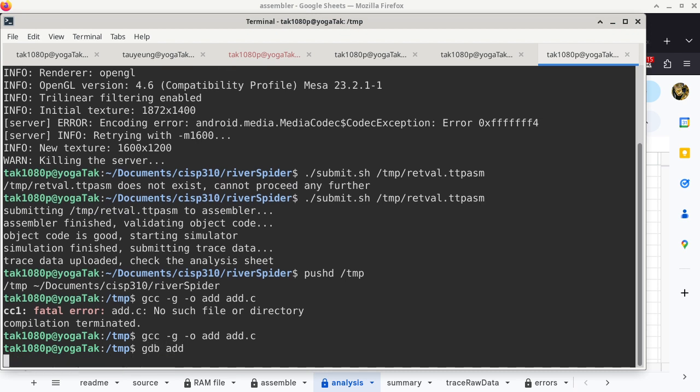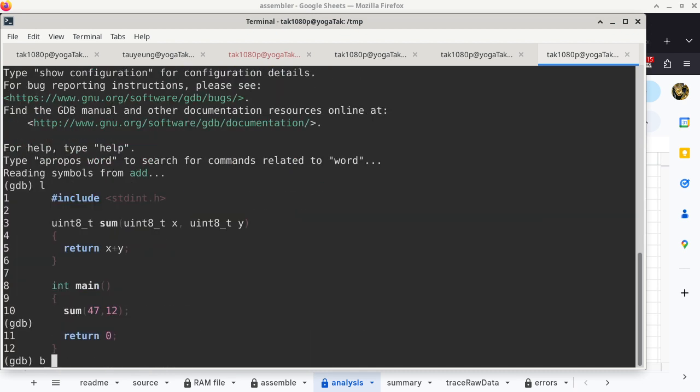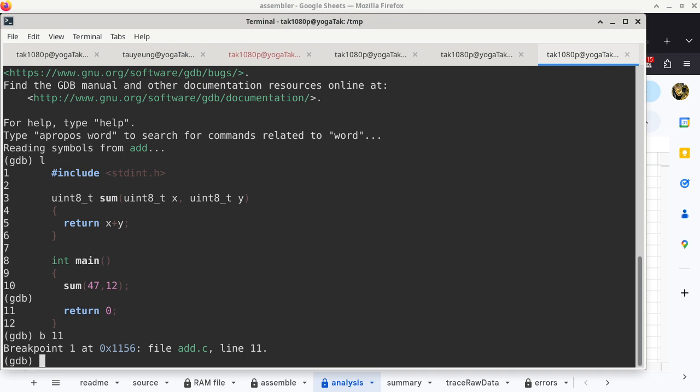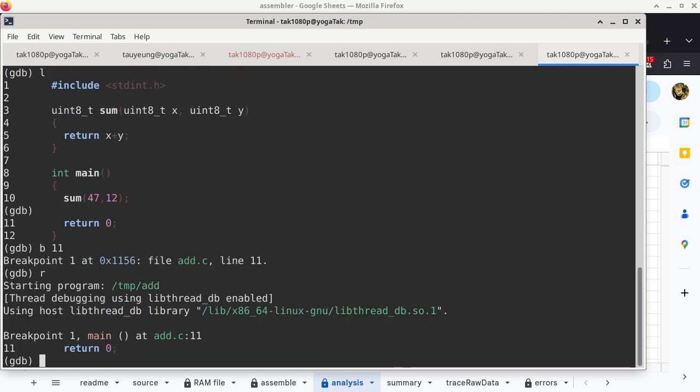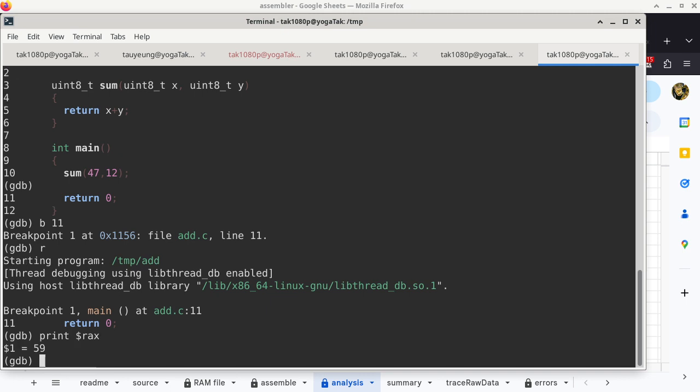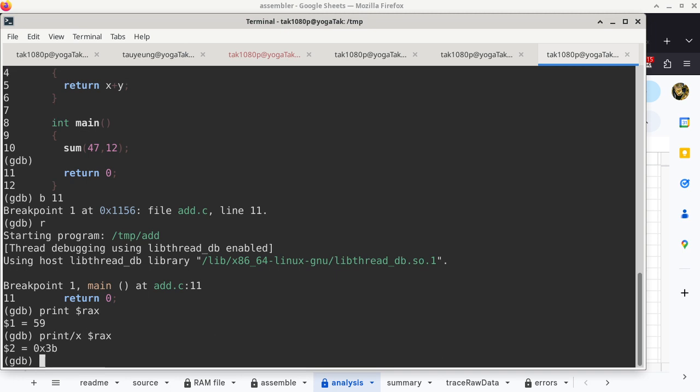All right, so let's do the compile again. GDB add, list the program, put a breakpoint on line 11, which is right after the call to sum. Run the program. Now we're at this point. We say print, this time, since I know the name of the register, I just print the register. When I say print the register, it printed in decimal already, so 59 is correct. But if I want to print it in hexadecimal, I can specify the format, and it is 3B in hexadecimal. So this is how we can really check everything that we did earlier.